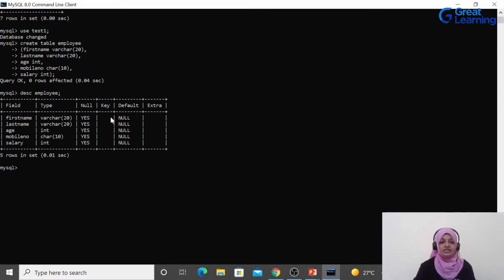So currently, since we've not put any keys or any constraints here, we've got all nulls as yes, because we've allowed nulls here. We've not put a not null constraint anywhere or any such thing. We've just created a simple basic table. We've got 5 columns in that particular table, and the data types of all of the 5 columns have been set here.